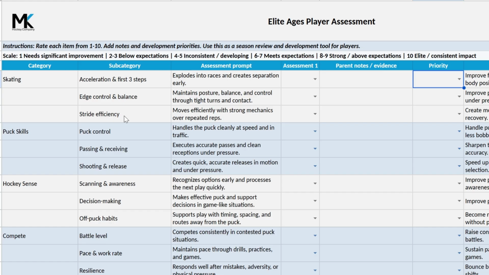So it's a really good exercise to take a little bit of control and accountability with the athlete's development. If I go through skating, acceleration, first 3 steps: does a player explode into races, create separation early? Let's say we rank this player a 6 out of 10. Edge, control, and balance: maintains posture, balance, and control through tight turns and in contact. This is an important one. Do they maintain control of the puck through traffic, tight areas, hard areas, net front areas? Can they win battles for the puck when they're getting pushed around?